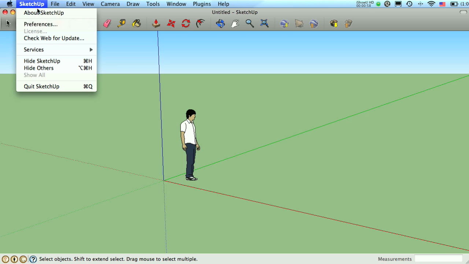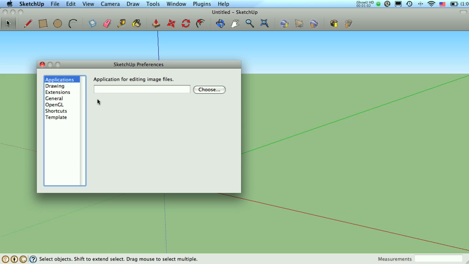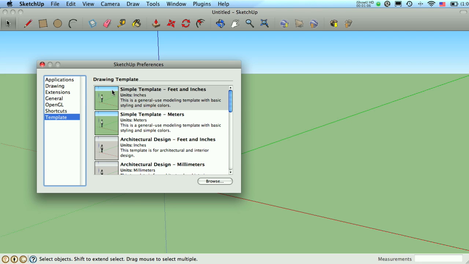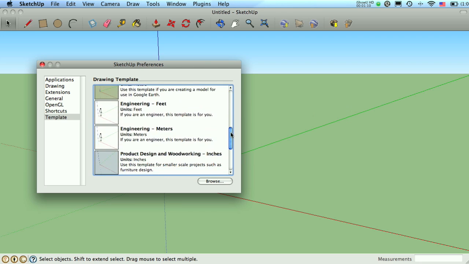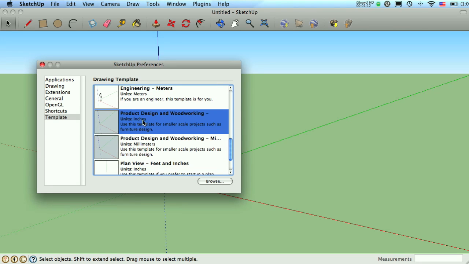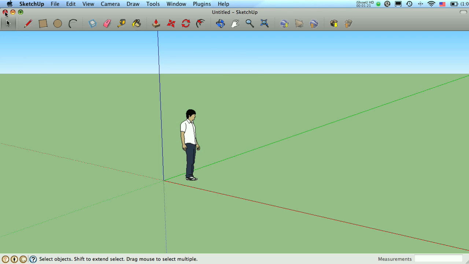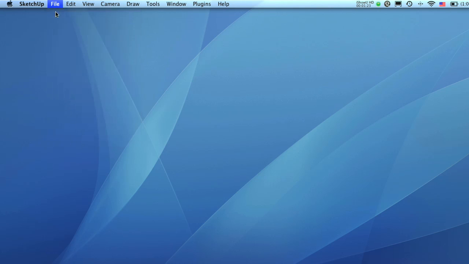And I'm on a Mac, so I go to SketchUp Preferences. On Windows, you're going to go to Edit Preferences. And you got a couple options here, but we want Template. And you see here's the default, Simple Template, Feet and Inches. Scroll down just a little bit. We're going to go to Product Design and Woodworking. There's also Product Design and Woodworking Millimeters, so if you want to use millimeters, that's always an option. But we're going to be using inches here. So we close this and create a new file.